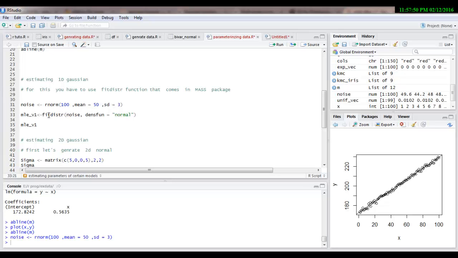We are using the function fitdistr. It is written as fitdistr, and this function is basically in the MASS package. I've already told you, you don't have to install it.